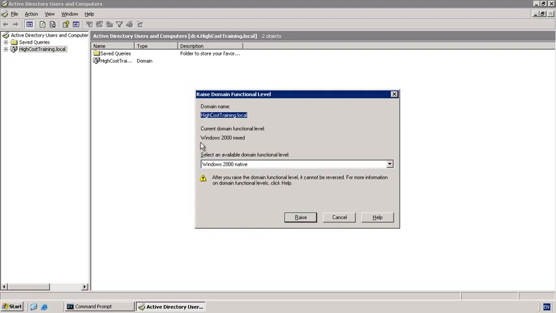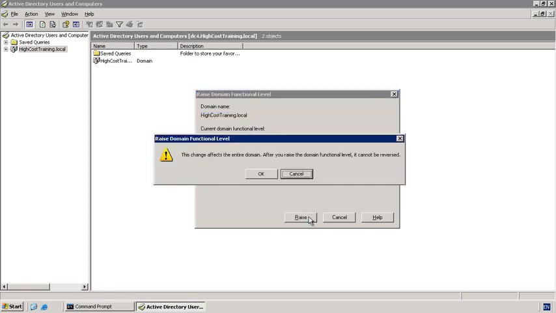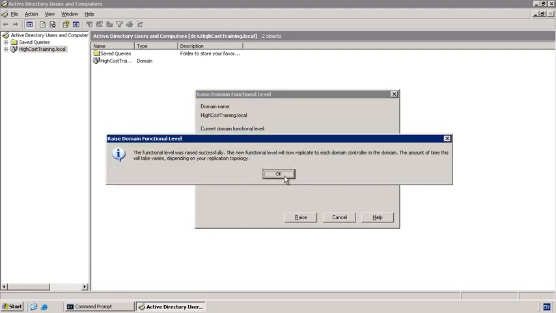Here you can see the domain functional level is Windows 2000 Mixed. In order to proceed, I need to raise the domain functional level to Windows 2000 Native. This is done by simply pressing the Raise button. Windows will give you a message about the process not being able to be reversed, and also will remind you to allow time for the changes to replicate throughout the domain.